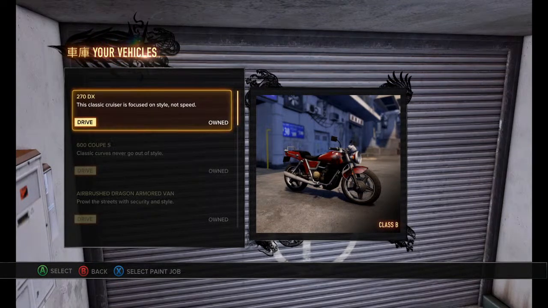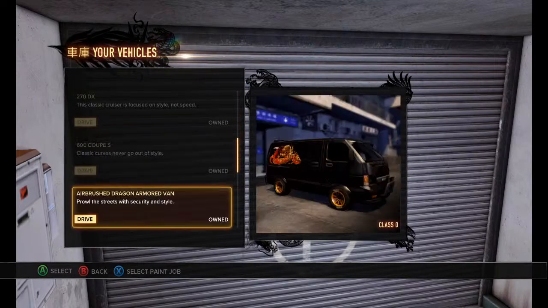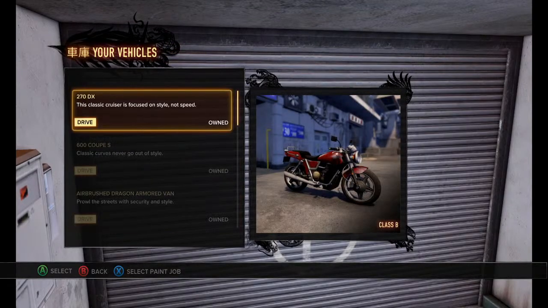All right, so the guests have been picking my car for the day. So we've got a motorcycle, classic coupe, airbrushed dragon armored van, police motorcycle, and police SUV.